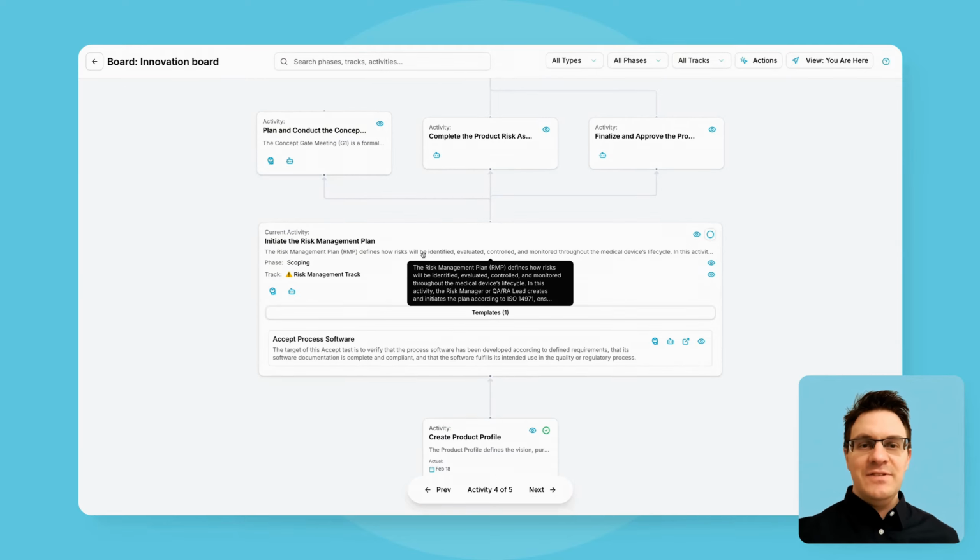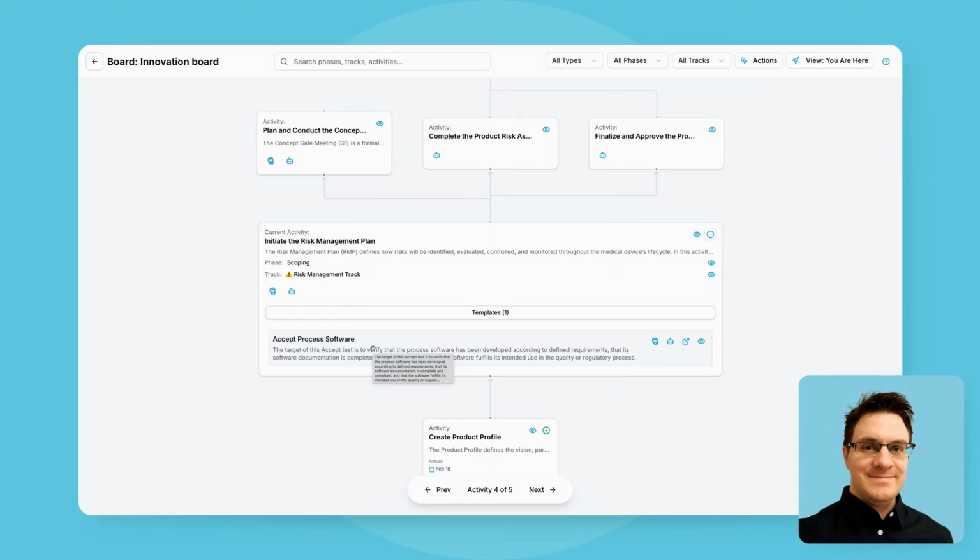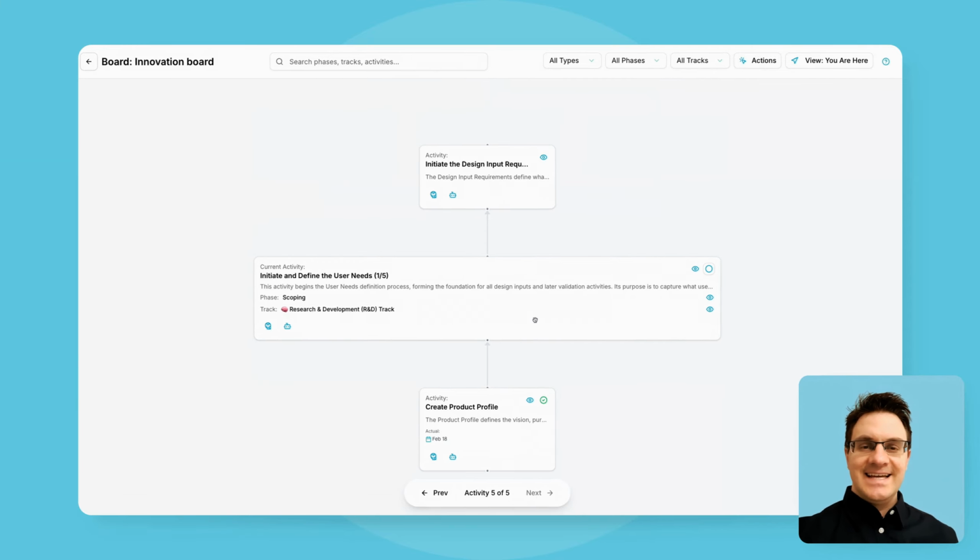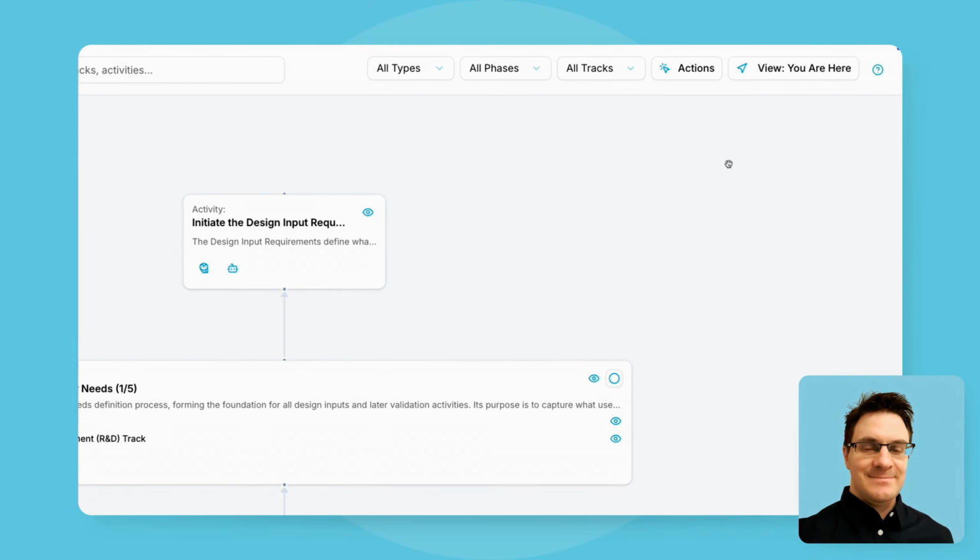Here is the activity we've been working on. Initialize the risk management plan. The template, Accept Process Software, indicates exactly what needs to be addressed within this task. This functionality allows specialists to pinpoint precisely where they need to concentrate their efforts. Assigned activities are clearly displayed for them.